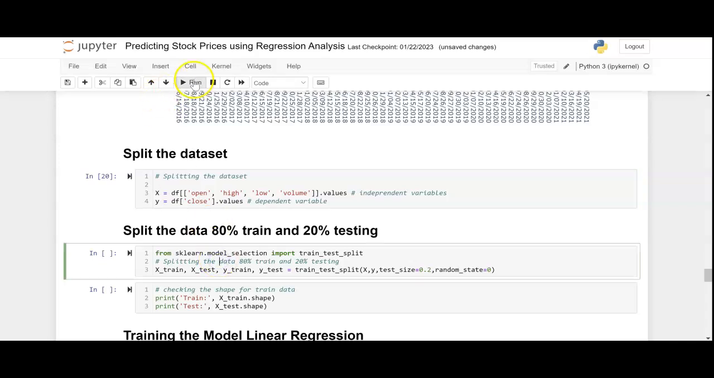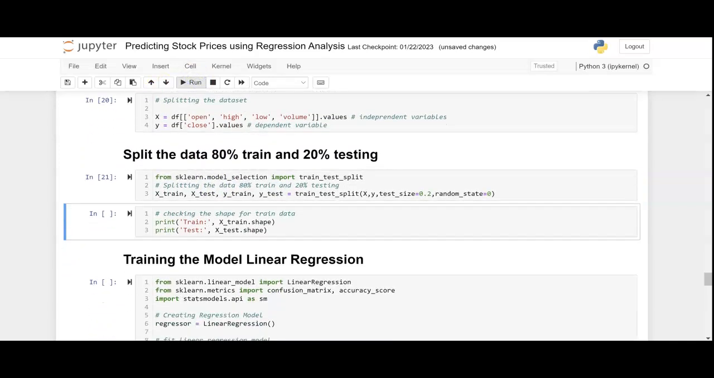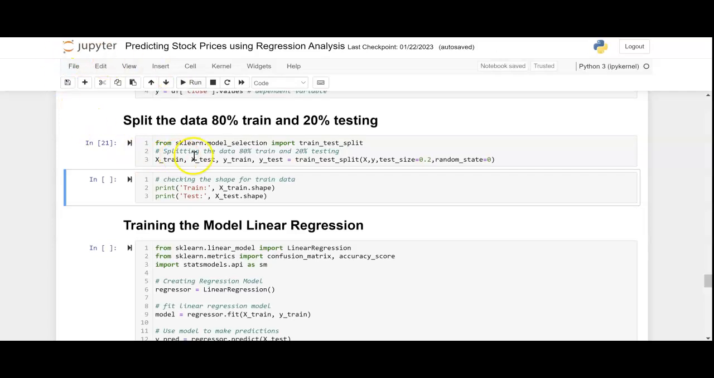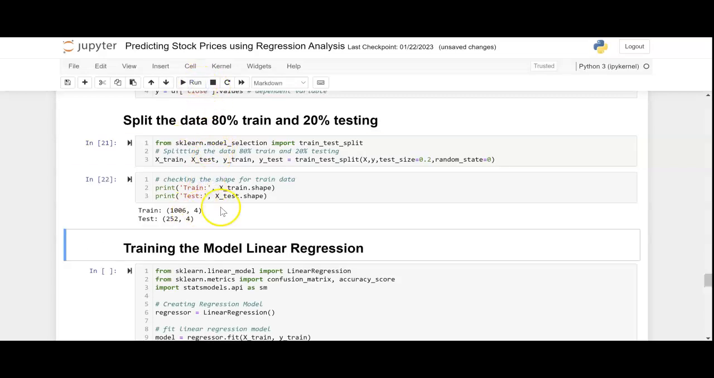The next thing I'm going to run is splitting the data into 80% train and 20% testing. So with this code here, I am splitting it. That's why I put the 0.2, which means 20% for testing. So once I did that, I went ahead and printed out the train and the test. So it shows me 1,006 for train and 252 for testing.